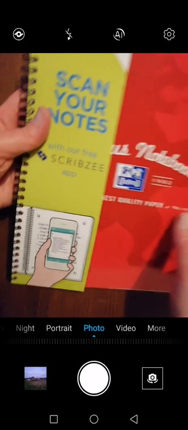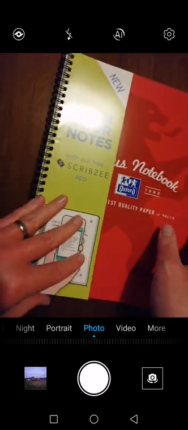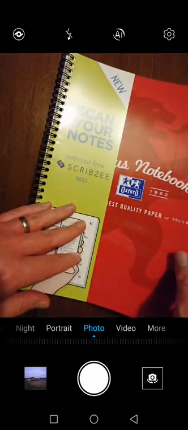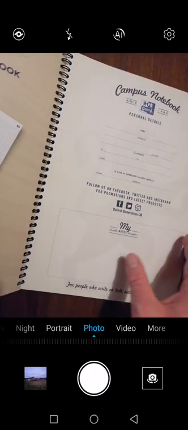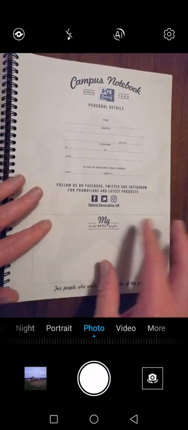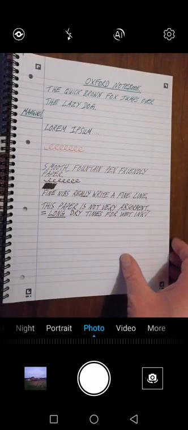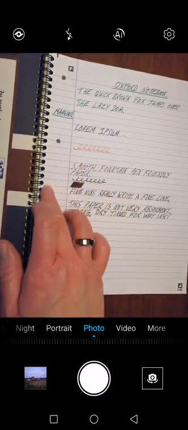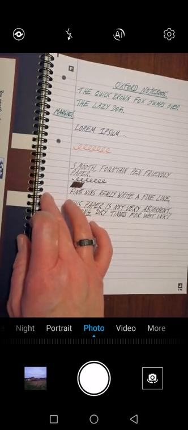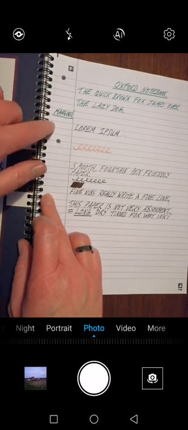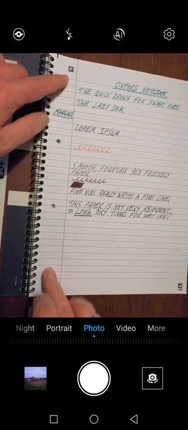Scan your notes with our free SCRIBZEE app, and it's available on Android and iOS in the Google Play Store or whatever the iPhone app store equivalent is, and you can write in whatever you want. And it's got these pages which tear out really, really easily, really nicely, no issues with that. And perforated down the side. You've also got four holes punched along here, which is really, really good.